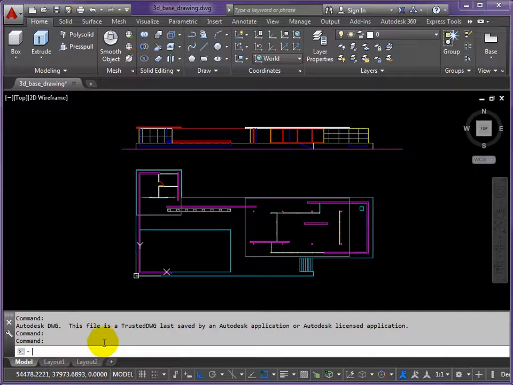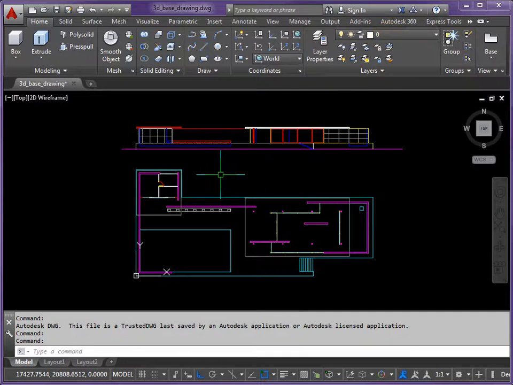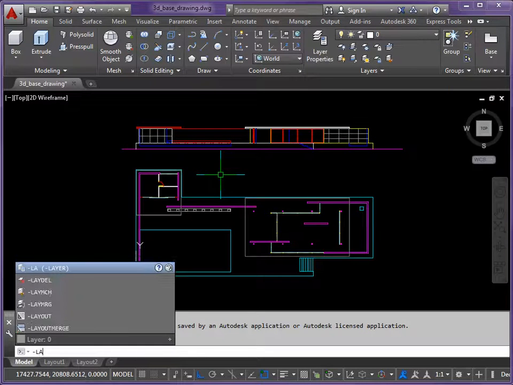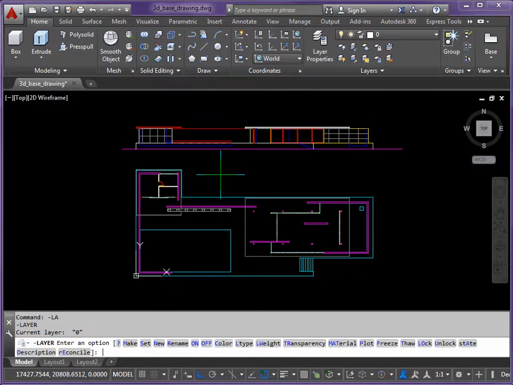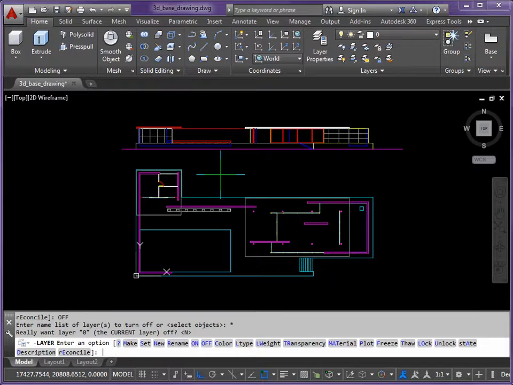And if I want to switch all the layers off except layer 0, then you would type in -LA. So put a minus in front of the command name and it forces it to not use a dialog box. So -LA, return, off, return, star, return 3 times. 1, 2, 3.